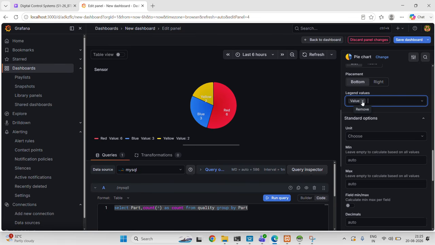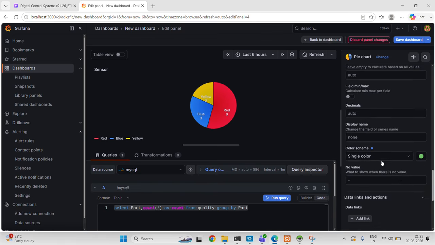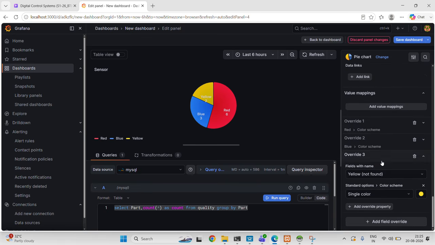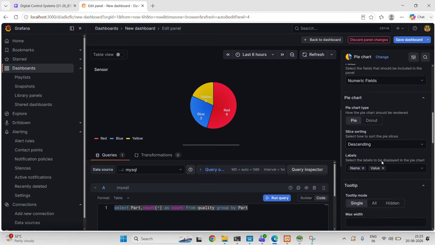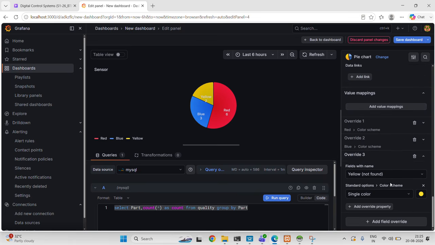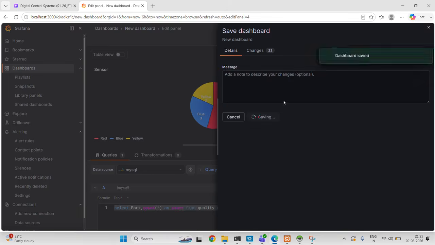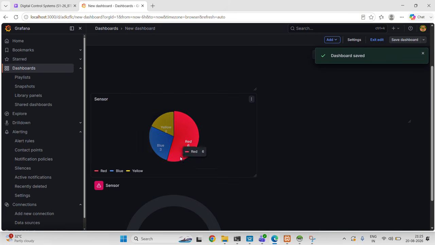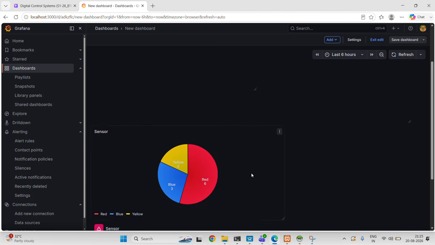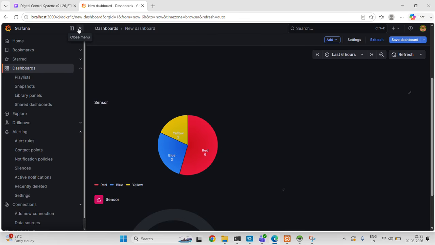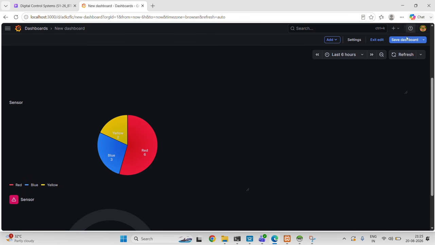Legends. So in the legends now you are getting value also, but I think we don't want that. So these are the settings in the pie chart. You don't need to select the value mappings. You can select the color from here itself and save. Back to the dashboard. So this is how it looks. You can change the size from here, and this is the dashboard view.